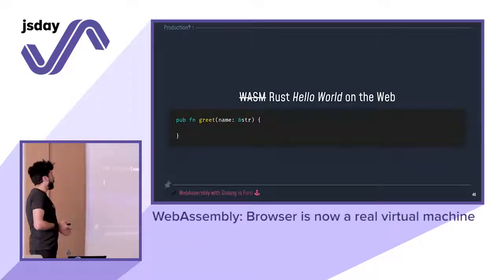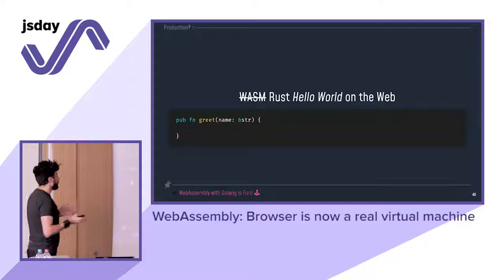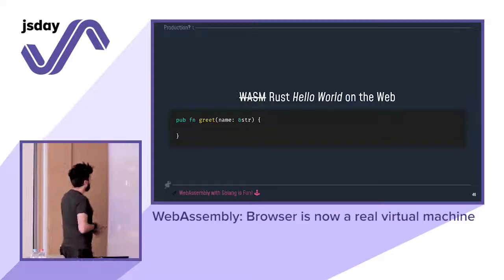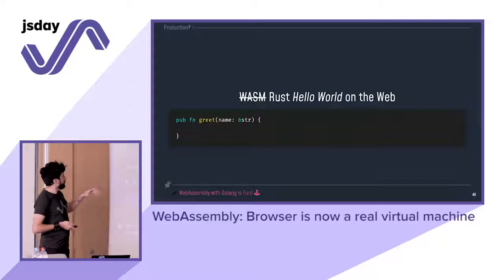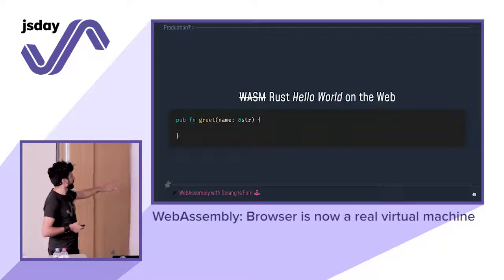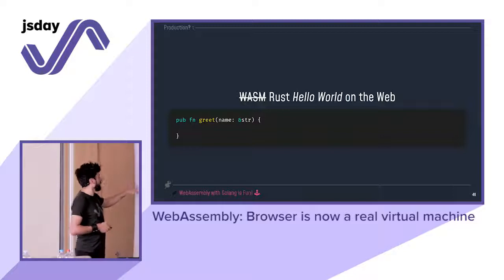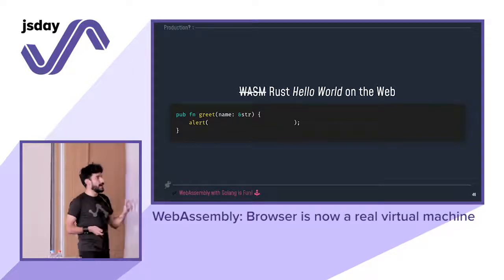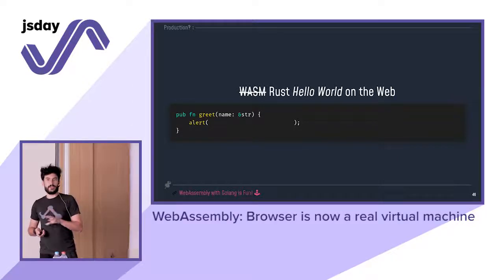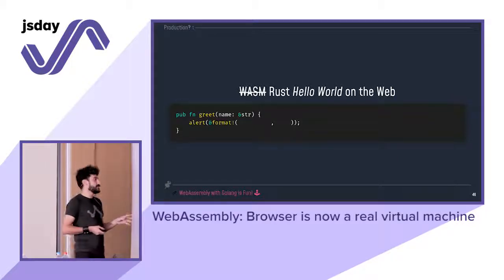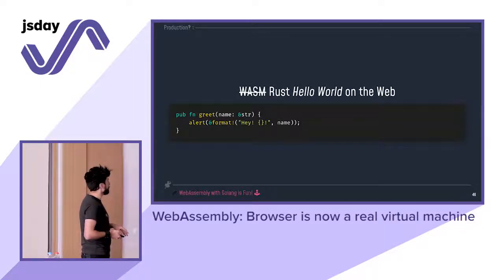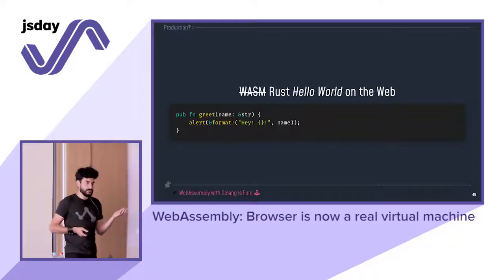So a simple hello world for the web in Rust that will be compiled to WASM is something like this. I just write a greet function passing an argument as a string and call the alert method in my web browser. I pass it a string that I want to format to include my variable in it. Okay? Right.